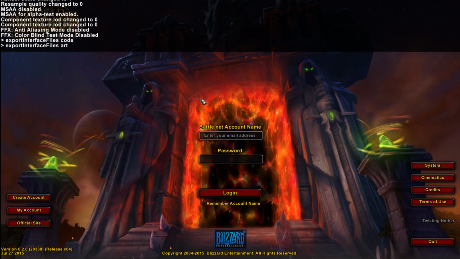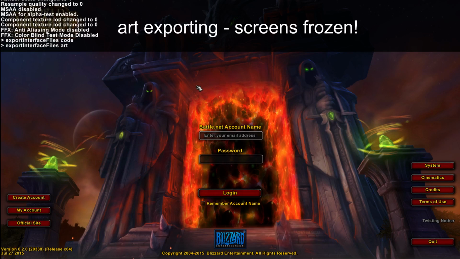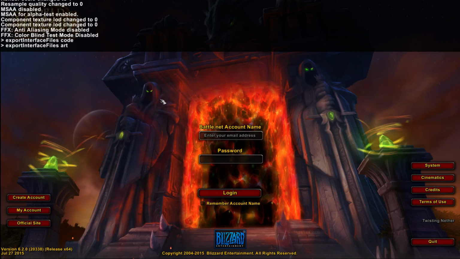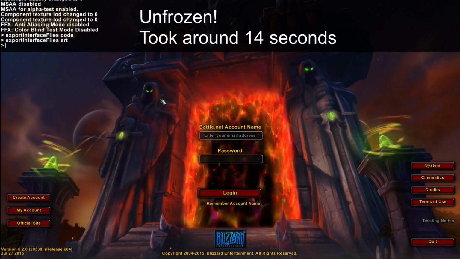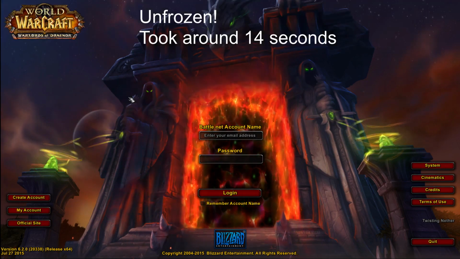This is the first command, and this will make the UI lag for about a second, as Lua files and XML and TOC files are really small in file size, so this should be about a second. However, the art one, the second command, is actually going to take about 10 to 20 seconds-ish, depending on the relative speed of your computer.